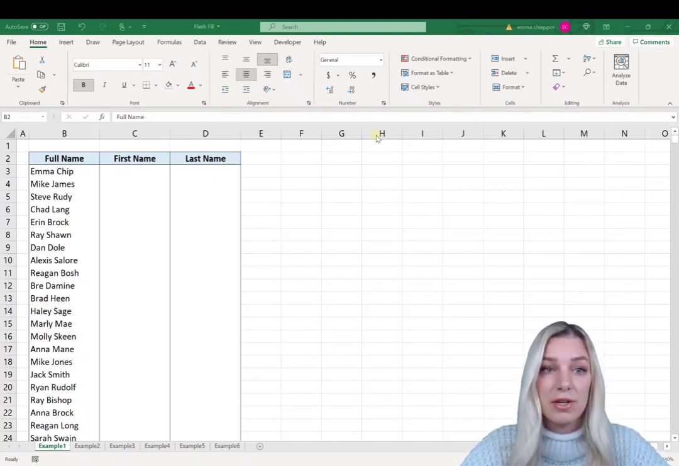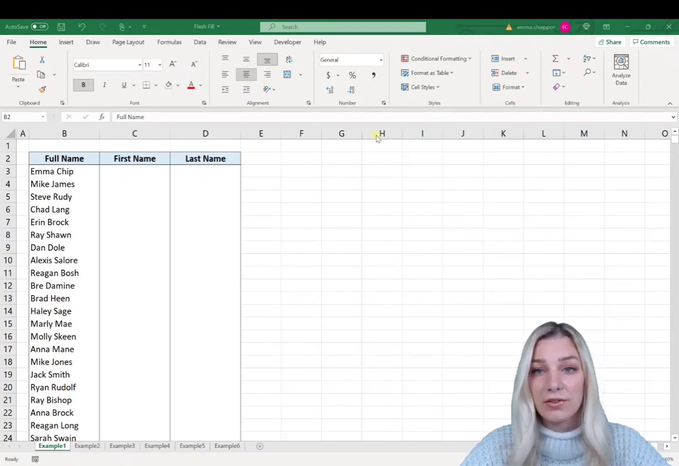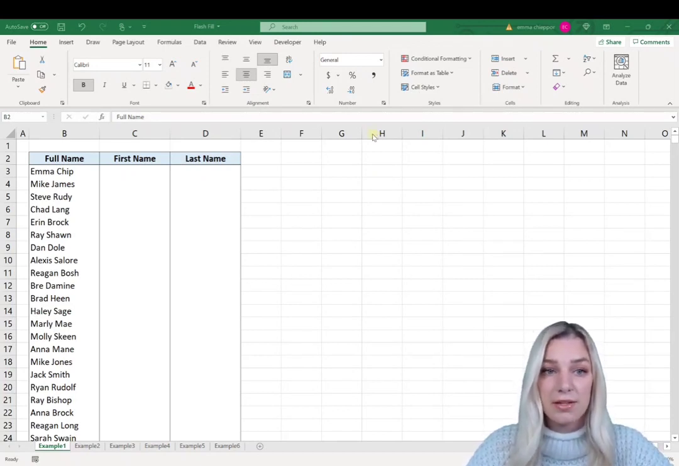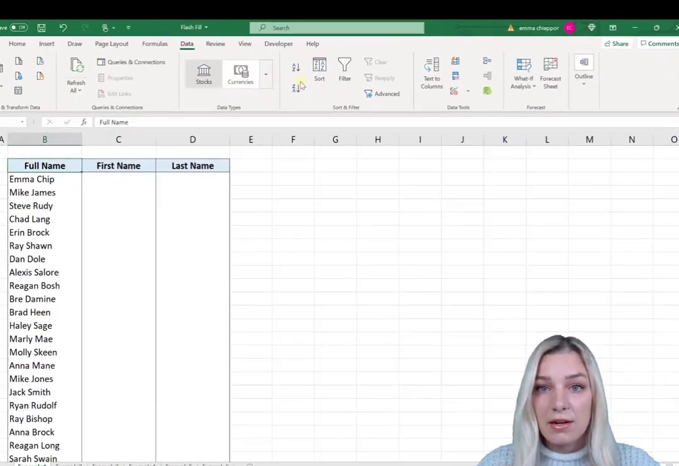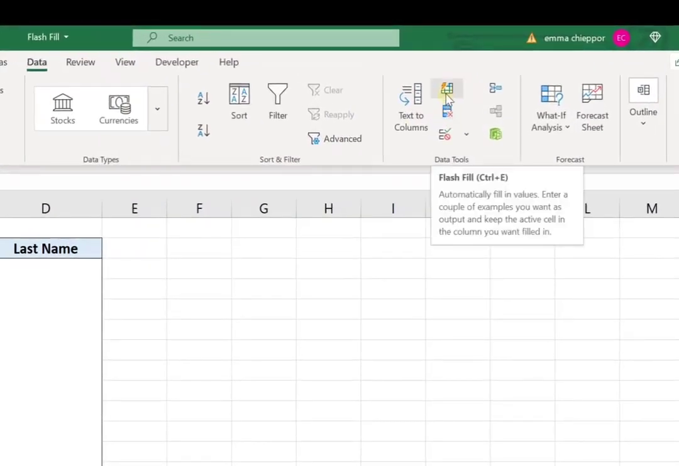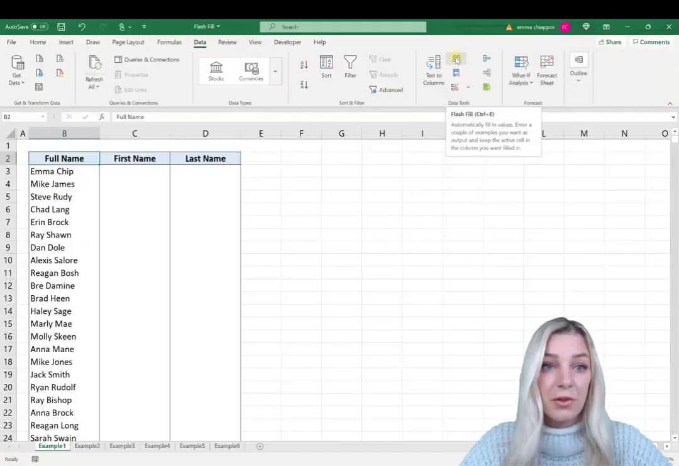And now there are two different ways that you can flash fill a column. The first way is that you're going to go to the Data tab, and then click Flash Fill right here under Data Tools. Or the second way is you can use the keyboard shortcut, which is Control E, and that's what I typically do. So let's look at an example on how flash fill works.